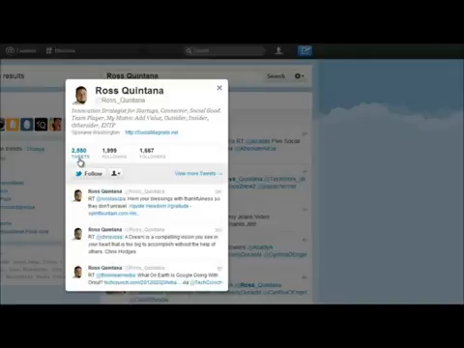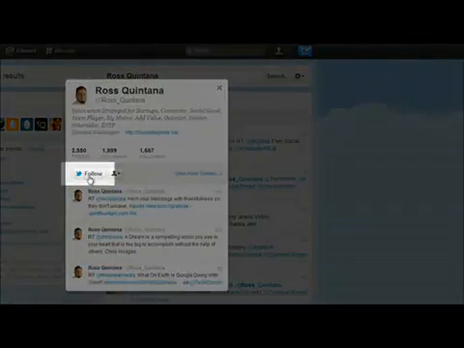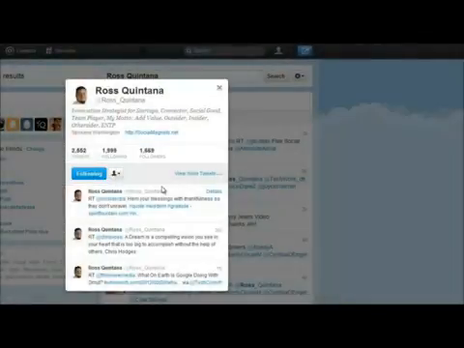Here I have 2,500 tweets, the messages I've sent out. This is how many people I'm following, and this is how many people are following me. Then it shows some of my latest tweets. The most important button for you is the follow button. You're going to click the follow button, and now it says following. Now you're following me, and my follower number went up one. So that's as easy as it is.